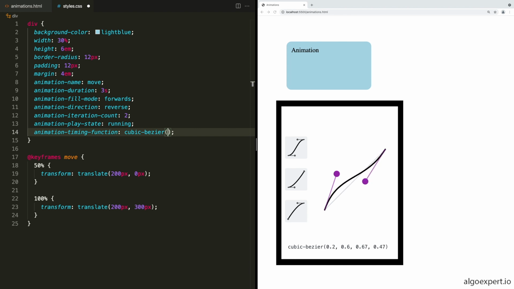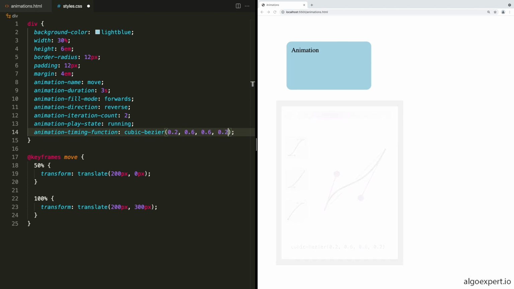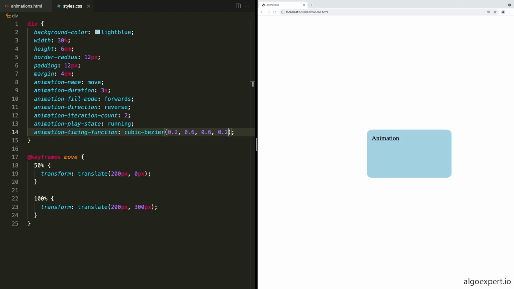So for example, we can set the first point to 0.2, 0.6, and the second point to 0.6, 0.2, and this will create a somewhat interesting function that slows down in the middle. So now when I save this, you'll see the animation changes to follow this new timing function curve. All this said, I wouldn't worry too much about cubic Bezier. You should know what it is and its purpose, but most of the time you won't be coming up with these values by hand.